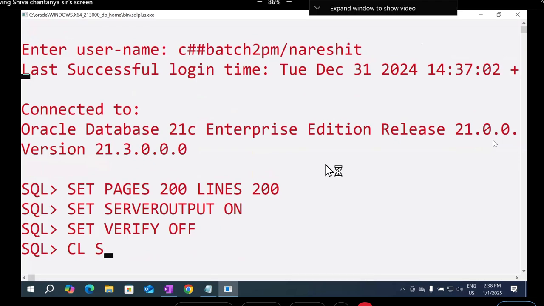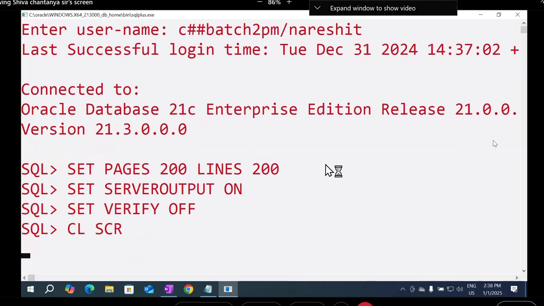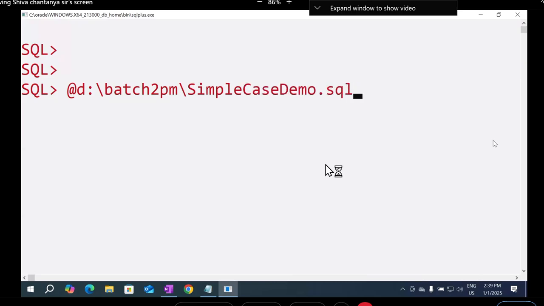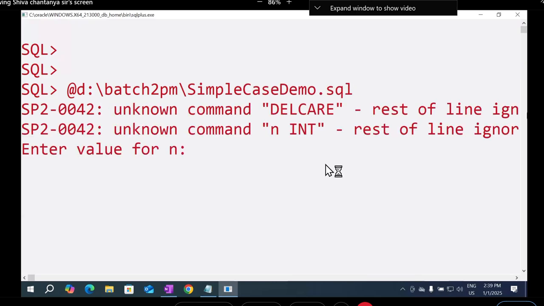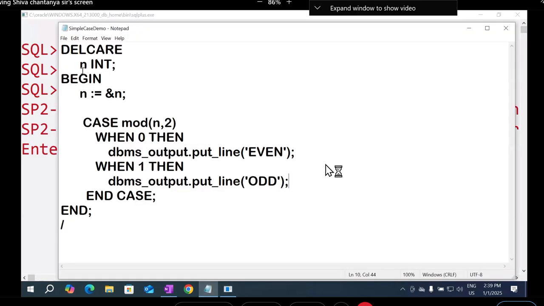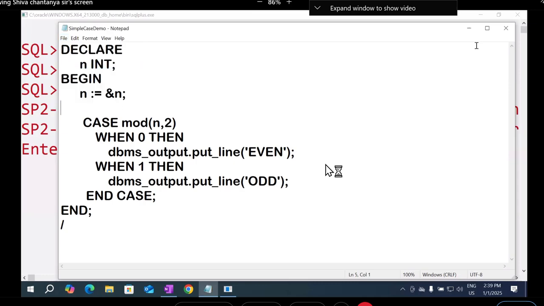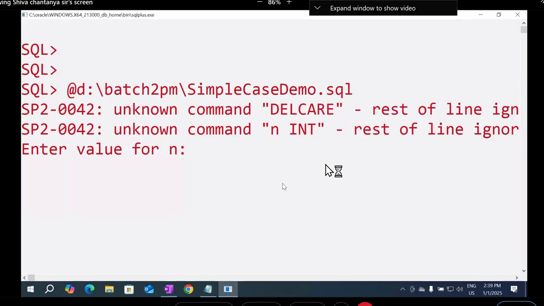Clear the screen. Observe now. Compile our program at the rate d colon slash batch 2 pm slash, file name. What's the file name? Simple case demo.sql. Okay, observe now. Just a minute. So in the declare, a typing mistake is there. That's why it is giving that error. Declare. Save it. One more time I'm compiling.